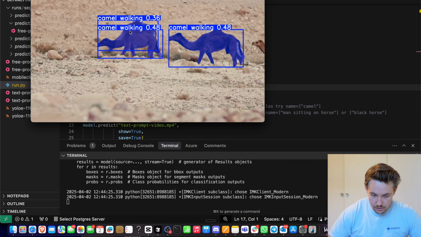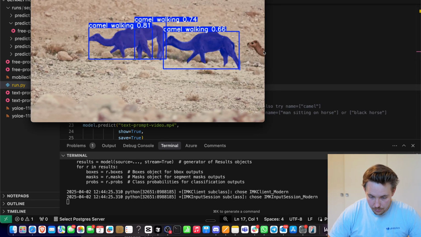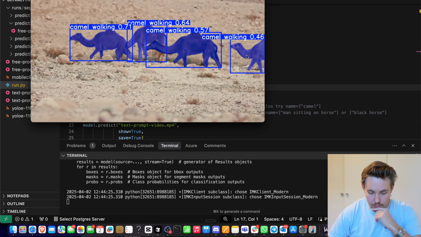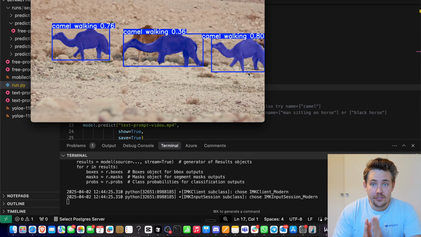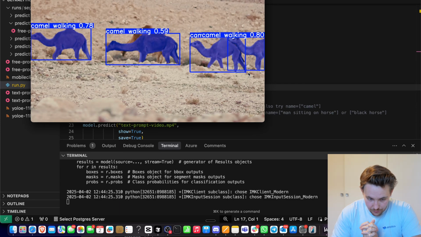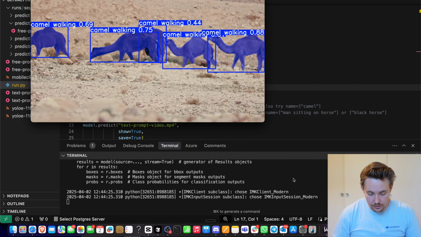Now we can see when it's occluded, it has some problems. Sometimes it gets it, sometimes it misses it. We also see this camel is coming in on the right side. It just needs a bit more before it gets detected. So yeah, not perfect, but it's still a very, very good model, as you can see here, without any fine tuning. This is just zero shot on the go based on a prompt.